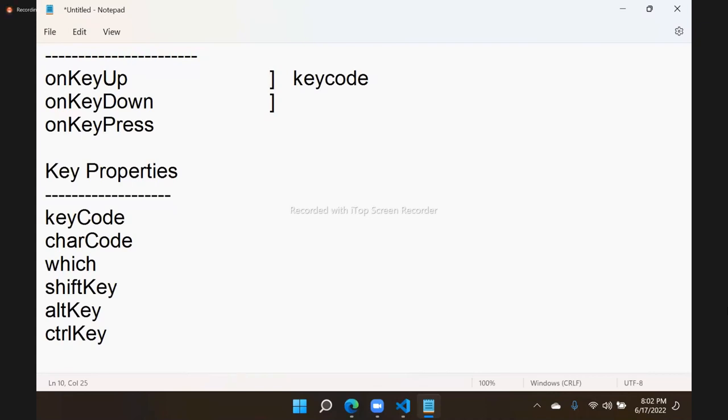We need the code of the key in various situations, like to know whether caps lock was entered or not, or whether space is used or not. For that, we need key codes, ASCII codes. So if you are dealing with key codes, then you have to handle key press. If you are not dealing with key codes, then we can use key up and key down. This is general, the same point in JavaScript also.